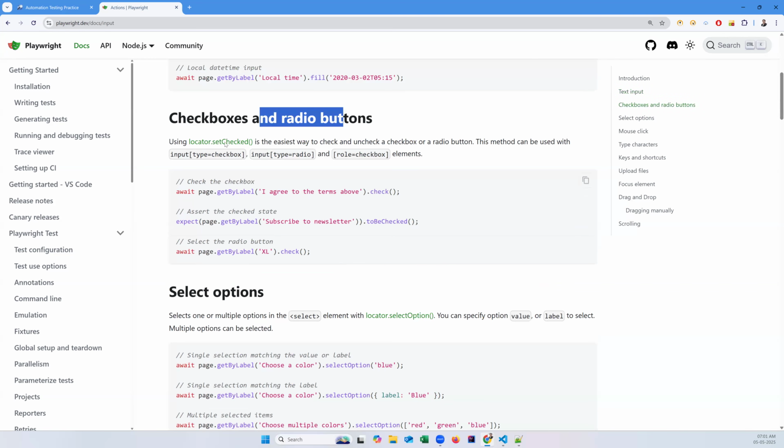When you work with checkboxes and radio buttons, the methods are exactly the same. We can use a method called check to select the radio button or checkbox. Both elements have the same check method. To verify whether the checkbox or radio button is already selected or not, the method is toBeChecked. So check is a method through which we can select the checkbox or radio button. toBeChecked is an assertion method through which we can verify whether the checkbox or radio button is selected or not. Simple.